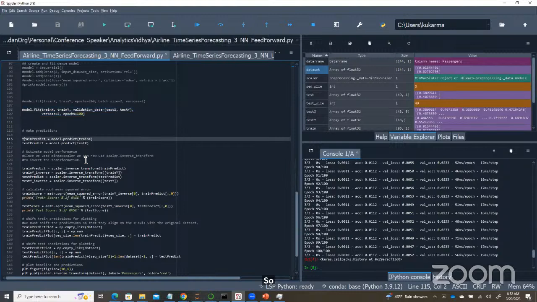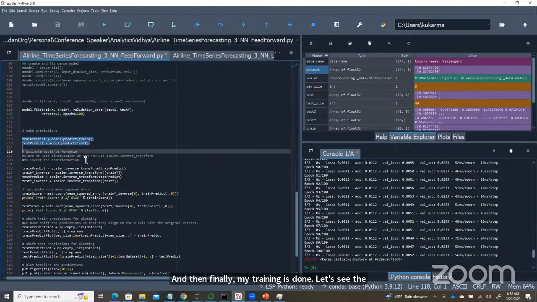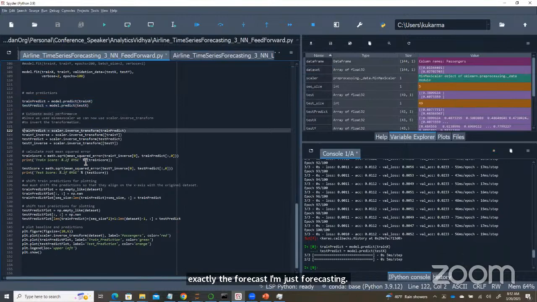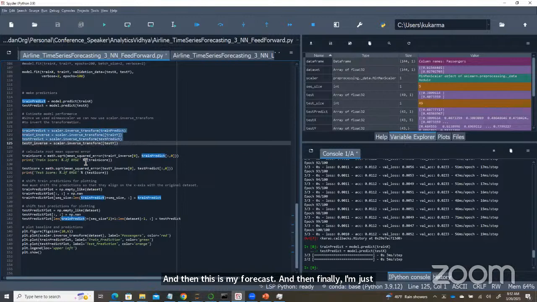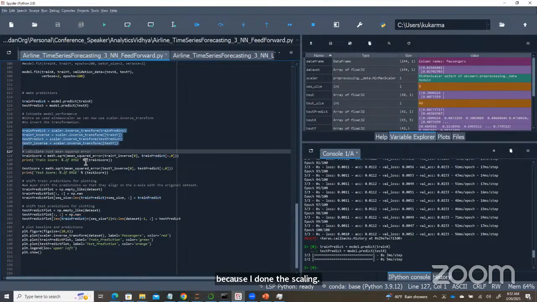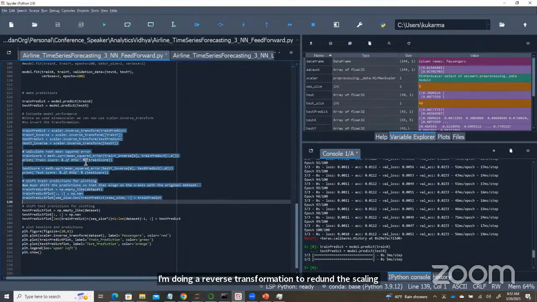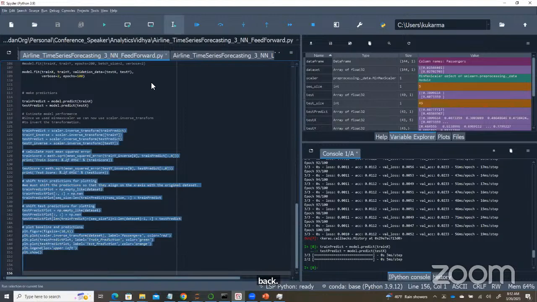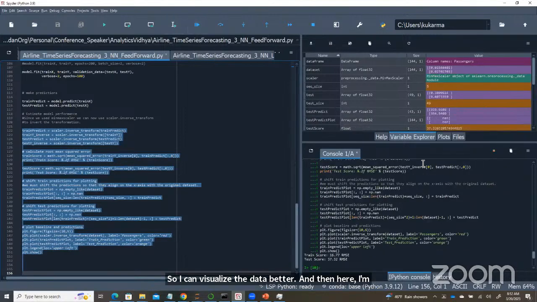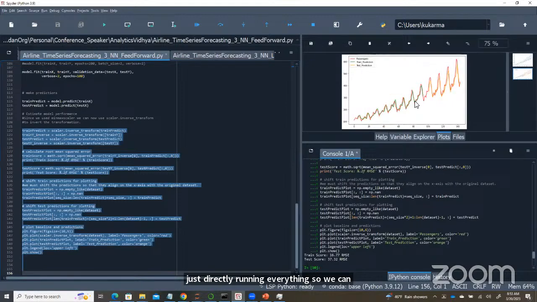Let's see how exactly the forecast looks. So I'm just forecasting, and then this is my forecast. Because I did the scaling, I'm doing a reverse transformation to scale back so I can visualize the data better. And then here I'm just directly running everything so we can jump into the visualization of the data. Okay, so this is the final one.